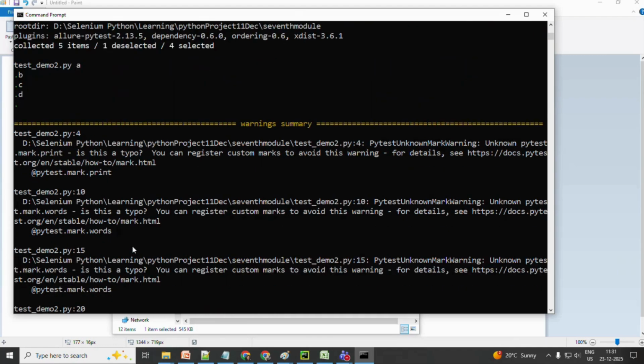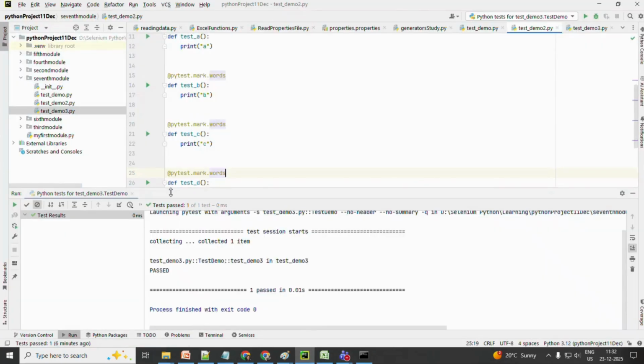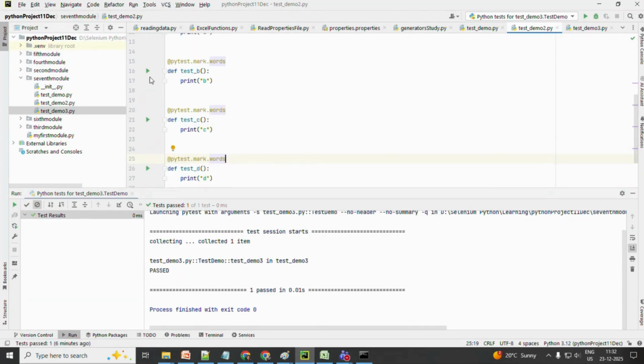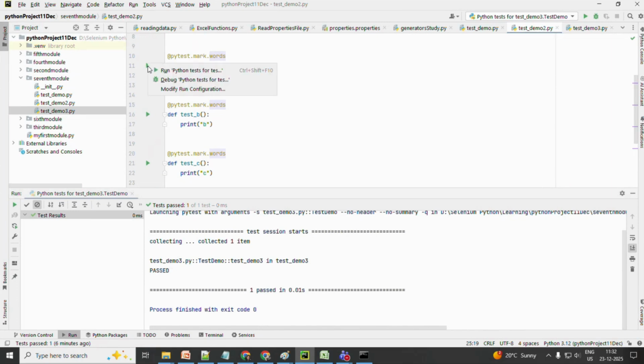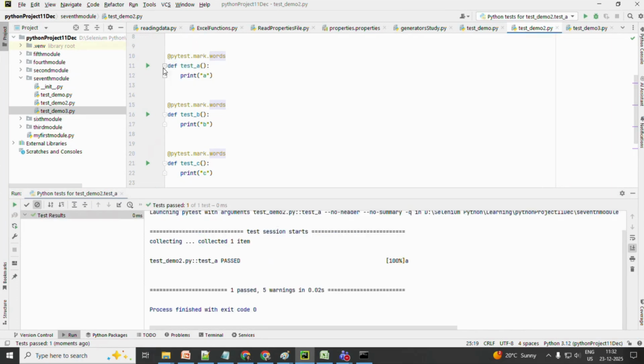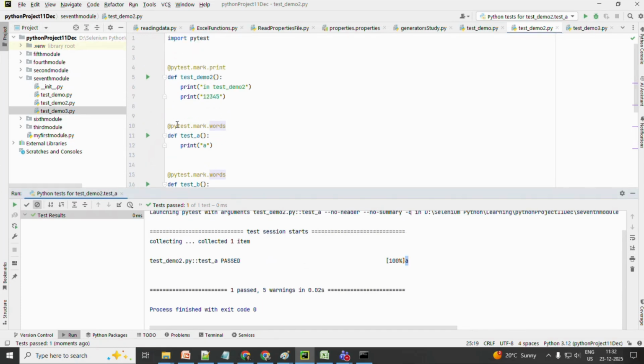From here I cannot run that particular group. Suppose if I run this only, now it says A only. So from here I cannot run that particular group, but from the command prompt I can.